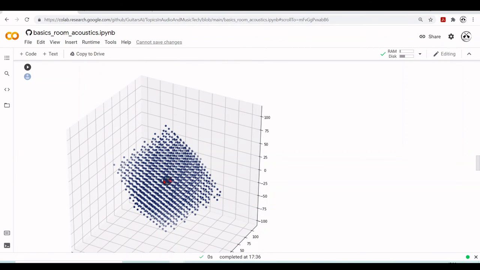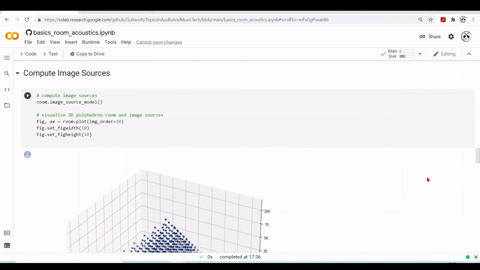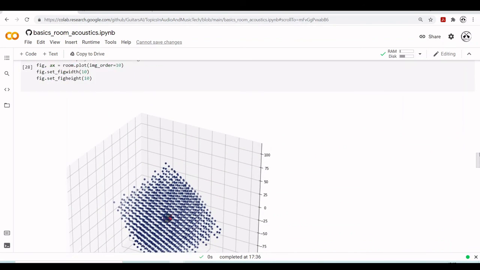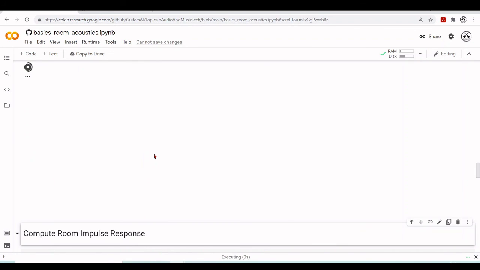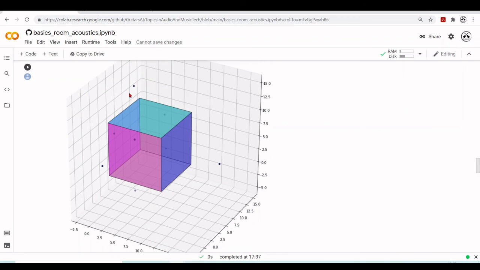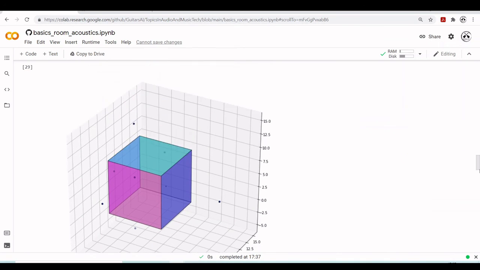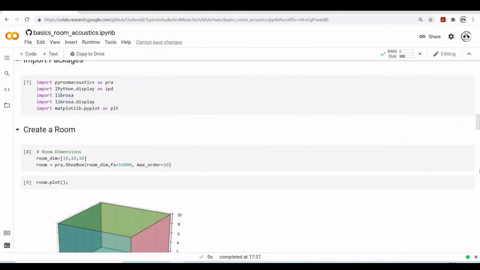And we have a room and a lot of image sources here. There are other ways to create a room, but for this example, we are going to use this shoebox model. Now let's go back to the order of 1. This is just the visualization. It will not influence our results. The results are influenced if we change the maximum order here.